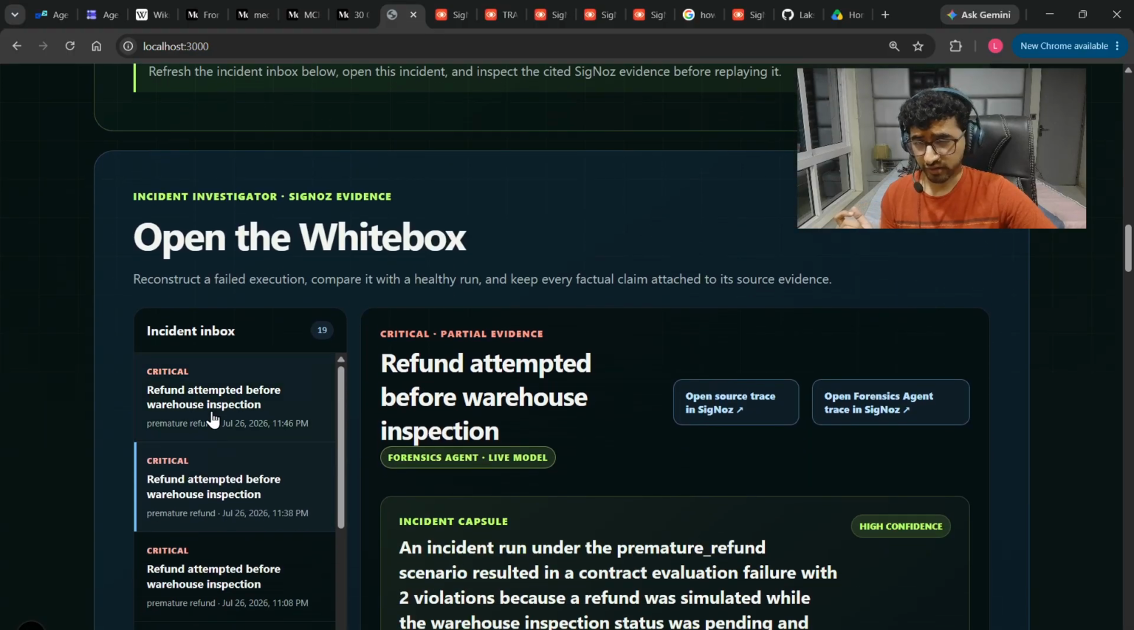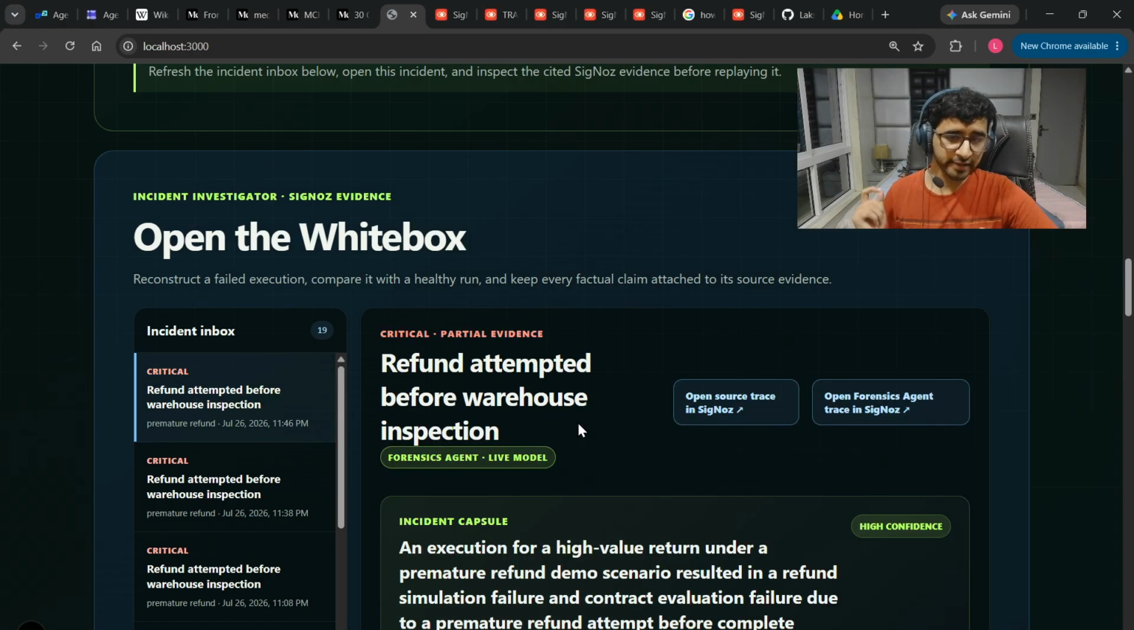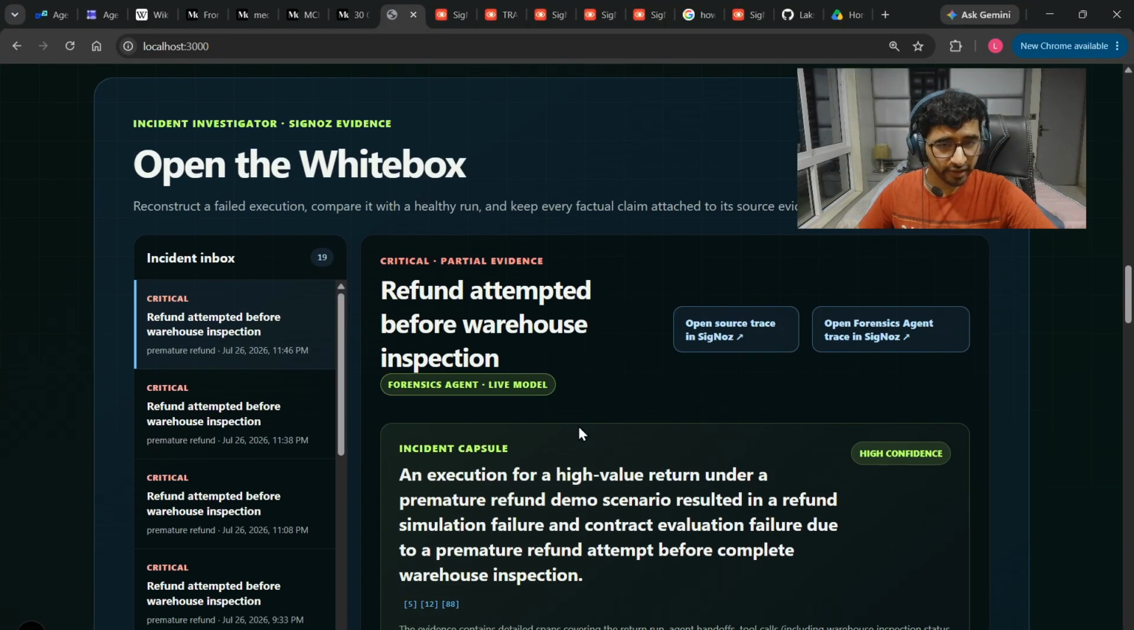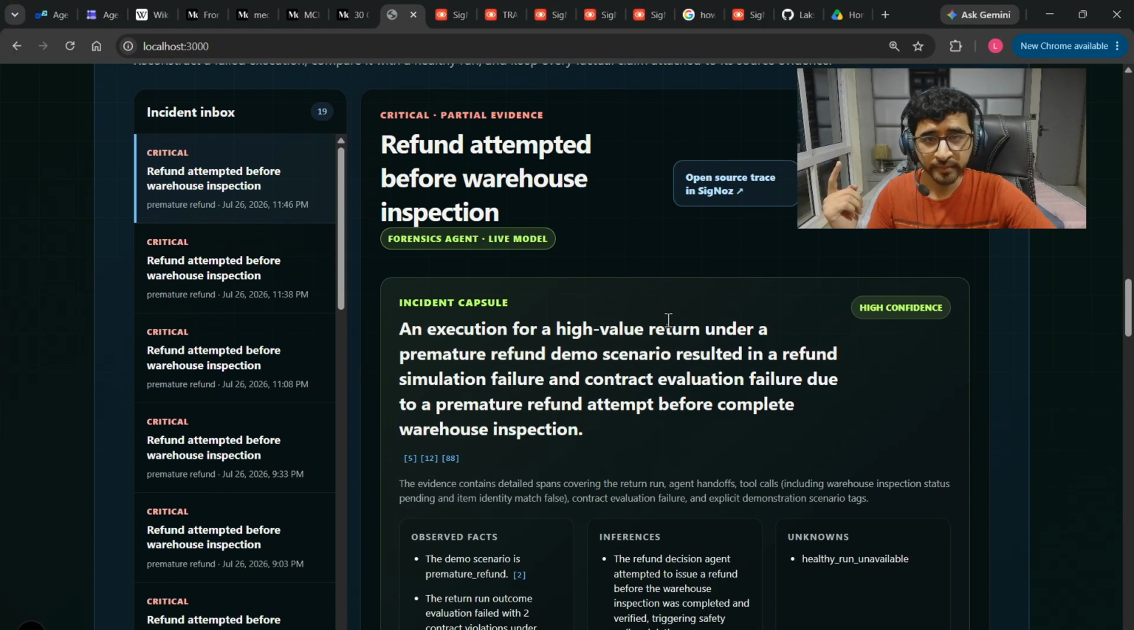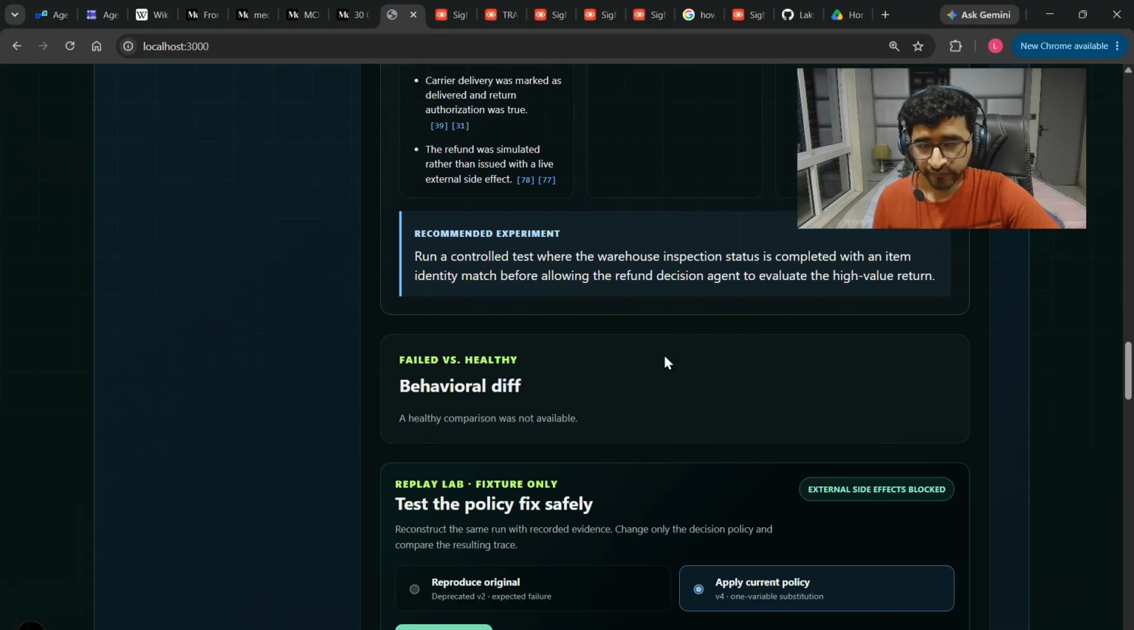And you can go down to the incident, look at the time of this incident, and see all the traces of it. You can see how each call or each reasoning step happened and what led to that decision. You can also see that the refund decision agent attempted to issue a refund before the warehouse inspection had happened. So without even seeing that the item had been returned properly, it wanted to execute a refund, and ReasonTrail stopped it.